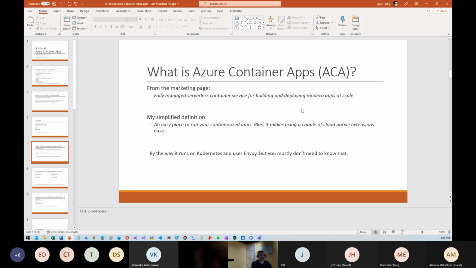Plus, it makes using a couple of the cloud native extensions easy, which are Dapr and KEDA. And we'll get more into that. By the way, it runs on Kubernetes and it uses Envoy for a proxy, or it could. You don't have to choose an external egress, but those are both things you're probably familiar with. If you're familiar with the cloud native landscape, everyone I'm sure has heard of Kubernetes. Envoy you may or may not have heard.